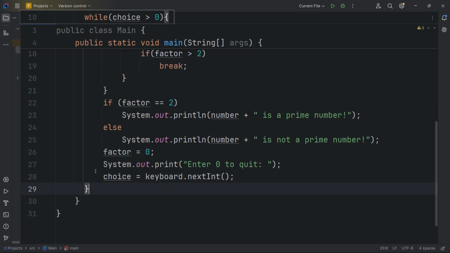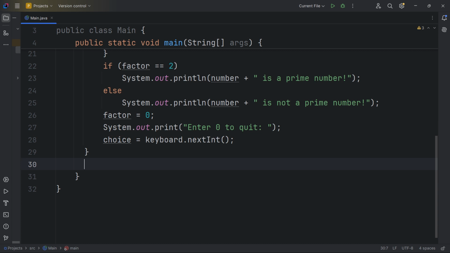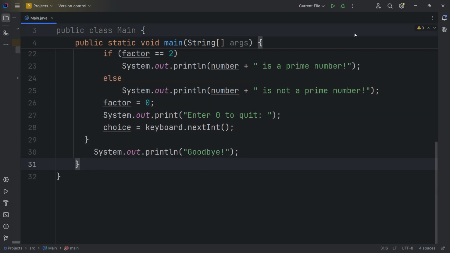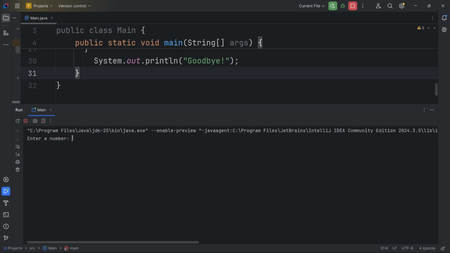Now let's go outside of the while loop, and then let's display an exit message. We'll go for goodbye. Now let's run the program. So we'll be prompted to enter a number. So let's say we enter 0. The program terminates because we break out of that loop the first time.